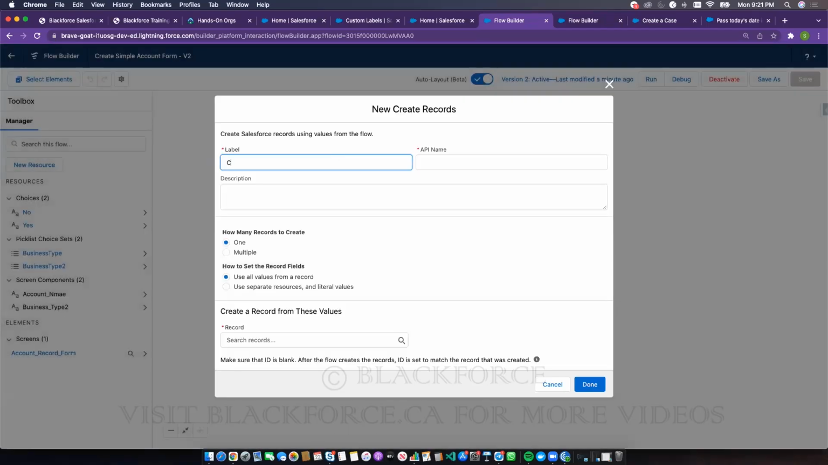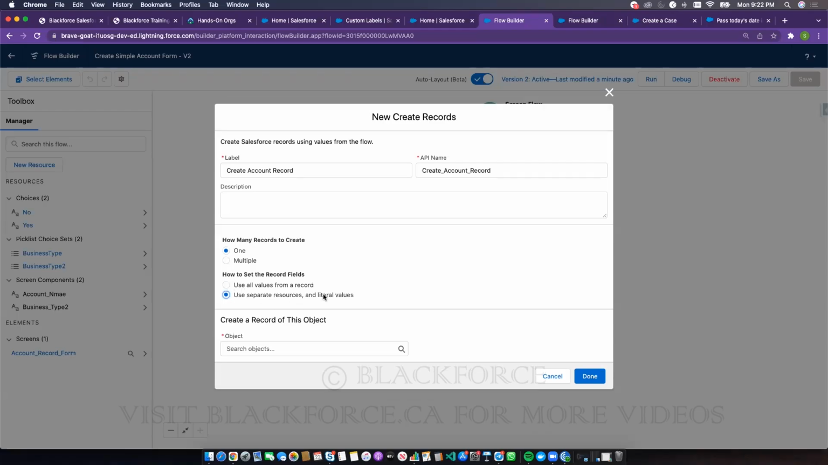I will just say create account record. That's the label. The API name automatically appears. Then it's asking you how many records you want to create. If you select multiple, after you finish the first one, it's going to give you the second form to fill. After filling that, it's going to give you the third one to fill. But if you just want to create one record, you just click on one and you select use separate resources and literal values. The reason why you want to use separate resources and literal values is because you want to specify the objects and you want to specify what data to go into the objects.